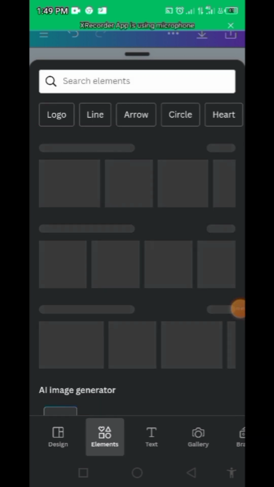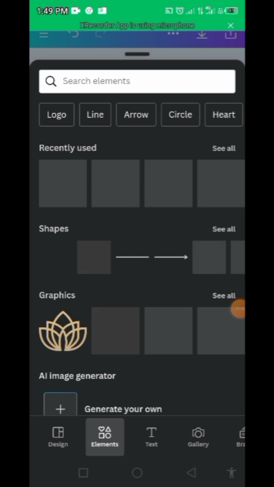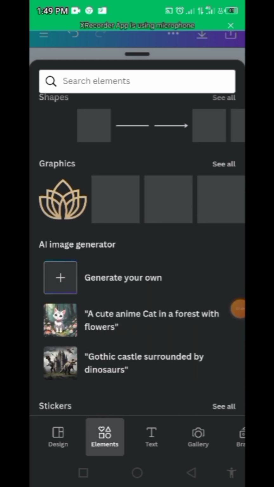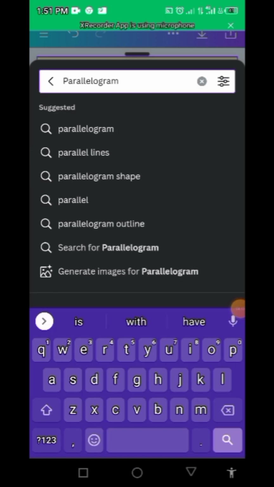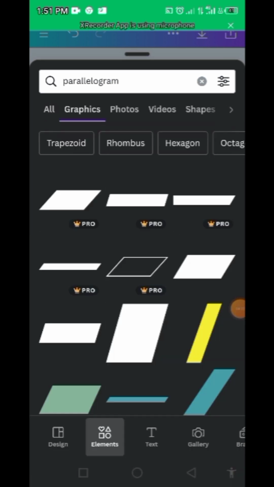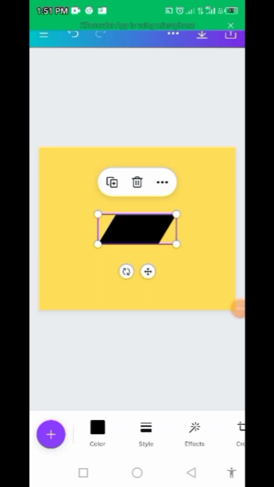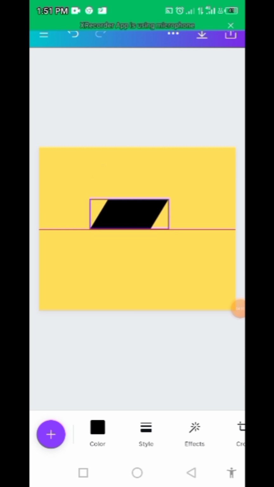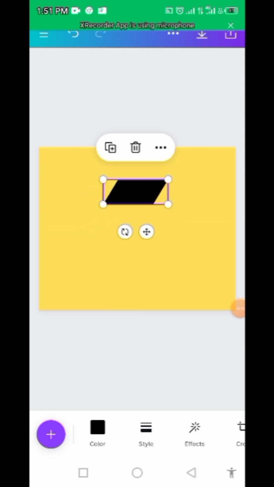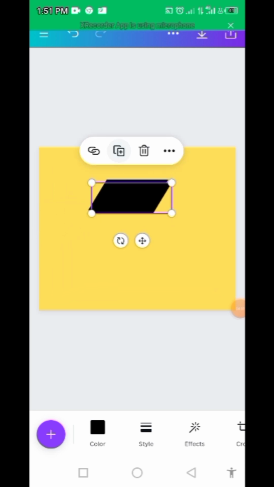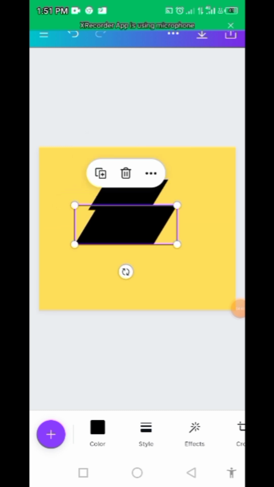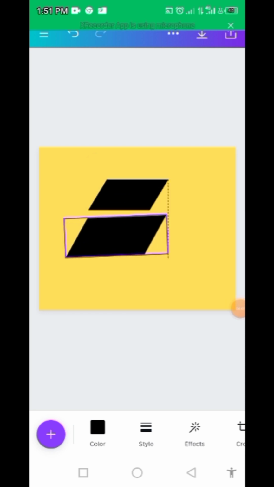Now let's look for rhomboid. You can call it rhomboid or you call it parallelogram, as everyone knows it. So let's search for parallelogram. Okay, let's make use of this. All right, now let's shift it this side. Make it smaller, larger, no, smaller. Let's duplicate it. Make the other one bigger. Place it somewhere here.